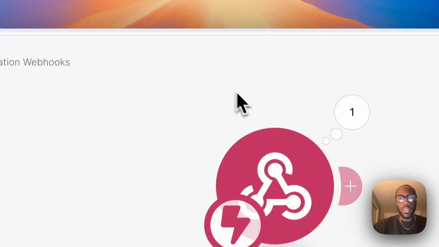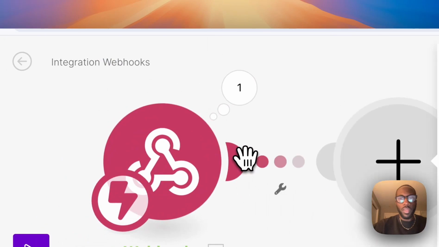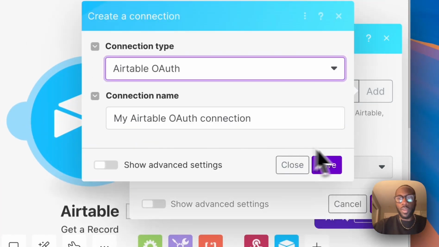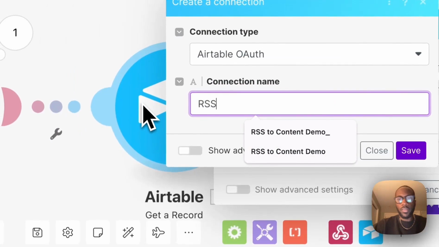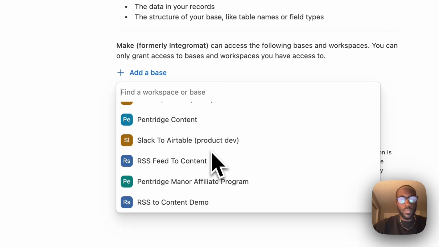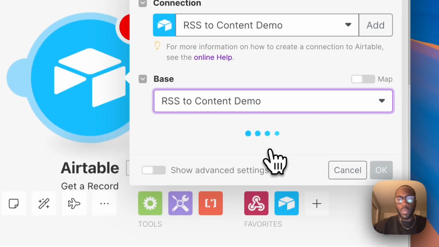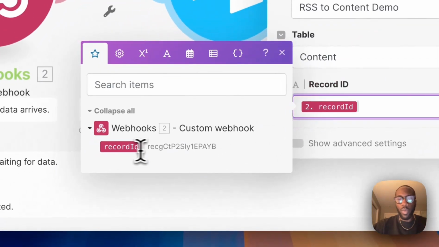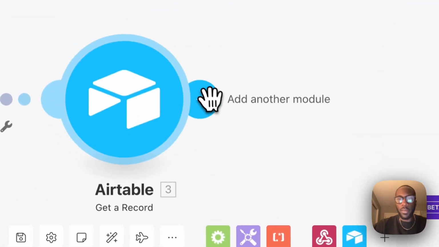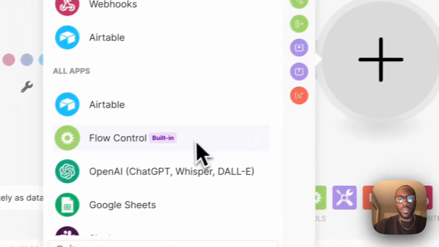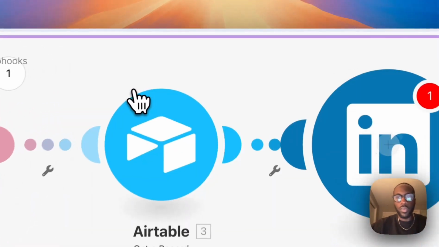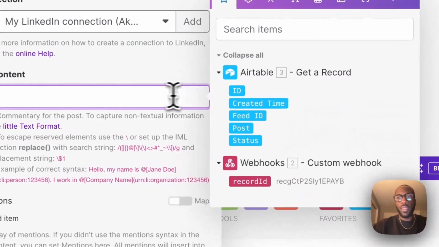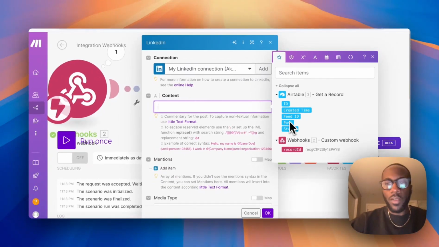All right, so now the next step in the second half of the automation is to get the record from Airtable. So once again, we're going to add the connection type. Let's say RSS content demo, add a base, RSS to content demo, grant access, base, RSS to content demo, the table's content, and then the record ID is going to come from the webhook, and then we're going to click OK. And the last step is now distribution to LinkedIn. So we can create a user text post. You have to connect your LinkedIn to make.com. And then the content is going to be from the Airtable post.